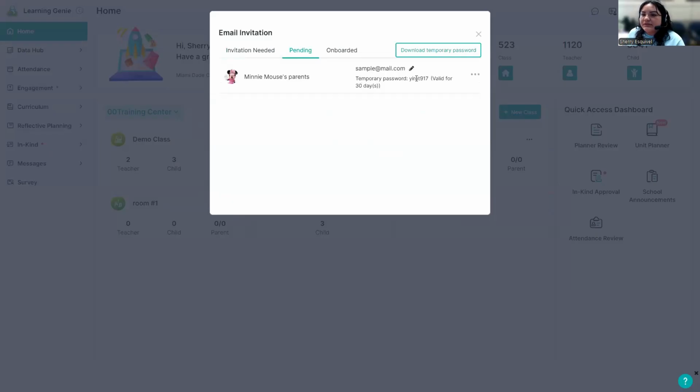In this pending tab, we can see that the parent has been given this temporary password and that they have 30 more days to complete creating their account on Learning Genie. Since Learning Genie is a parent engagement app, it's very important for us to invite all of our parents and to make sure that they have the application downloaded on their phone so that we're able to send them notifications and communicate with them. So they have 30 days to complete this. If they do not complete it within the 30 days, then this would cancel out completely and you would have to resend an invitation.